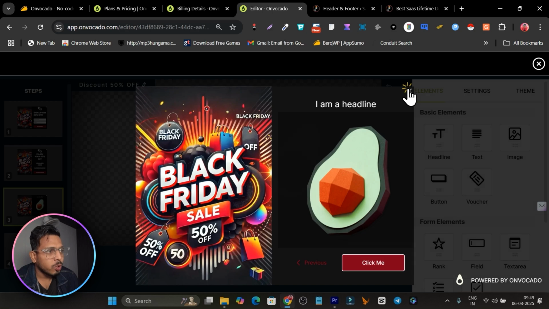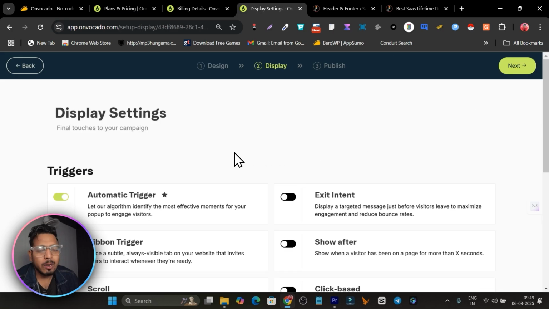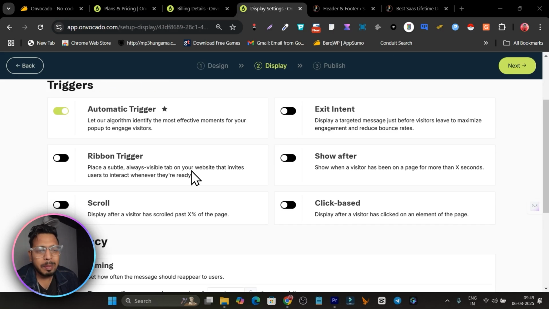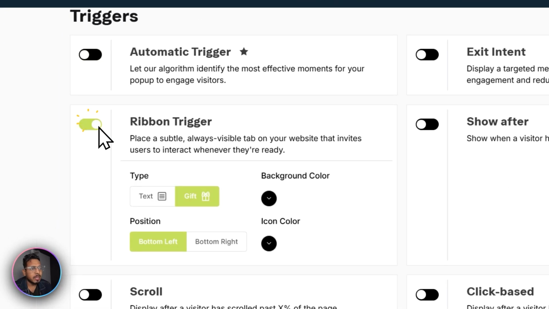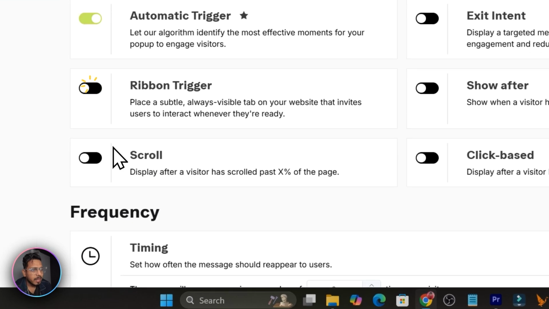Okay, so make sure you also connect all these steps in your pop-up here. So once your pop-up is built, we have to click here on the next, and now here we are going to configure the display settings, the triggers. So we have the multiple triggers available when this pop-up will appear on your website. So we have the automatically trigger. This is going to automatically find the best options to pop up on your website here. Okay, but we have also the ribbon trigger. So in the ribbon trigger we have some options available to change, like we can change the type or the position. Then we have the scroll.